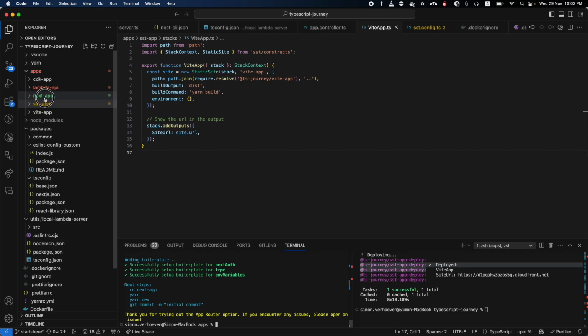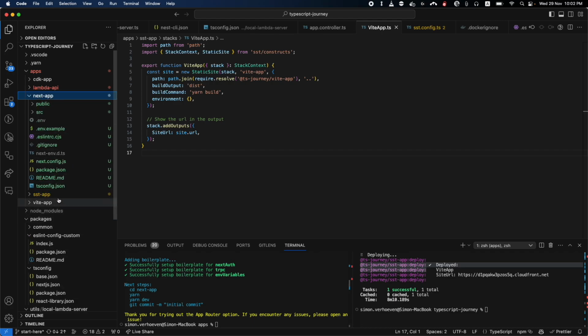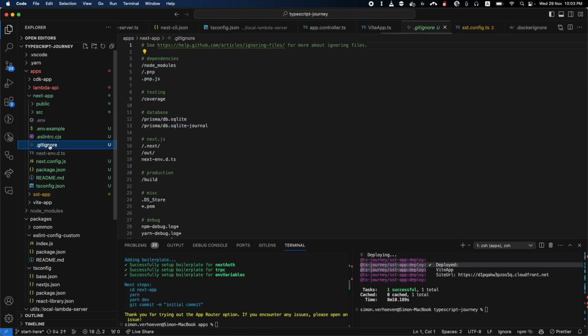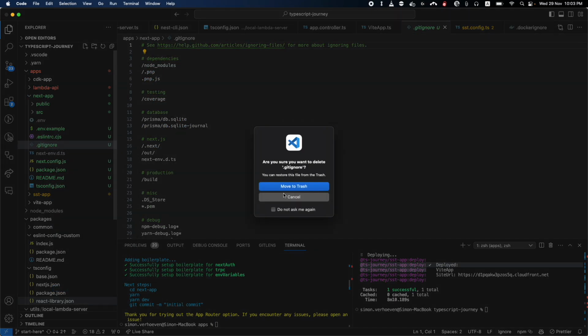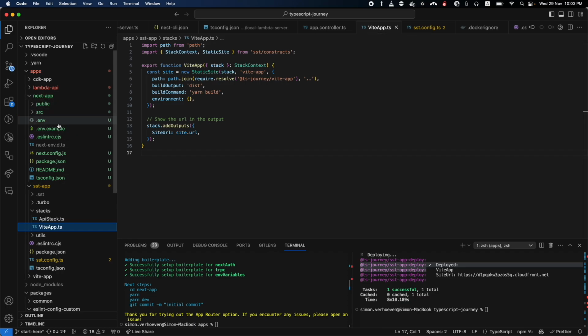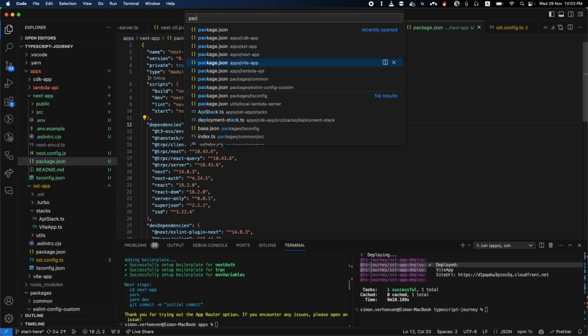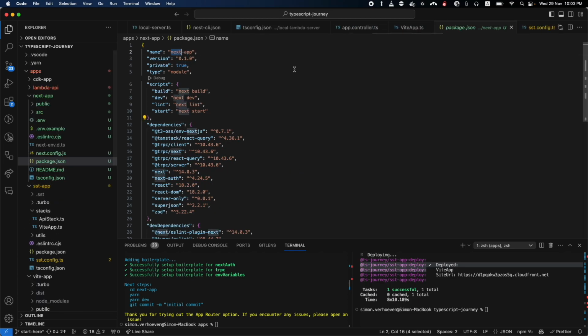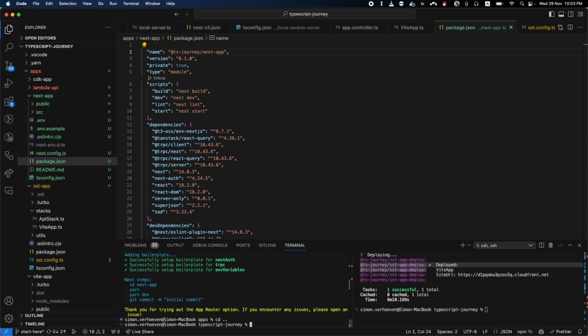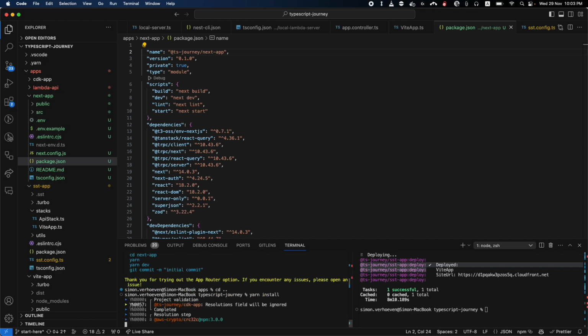Nice. So now, okay, there's a git ignore here again, so we can just remove it because we don't need that. And we can go into the package JSON and, just like we did for the Vite app, we can go and rename it to next app. Okay, cool. So now if I go to the root directory again and run yarn install, it's going to install all the dependencies inside this new package as well.